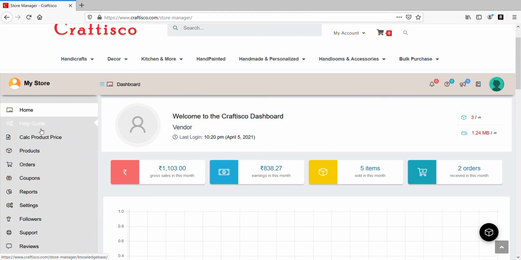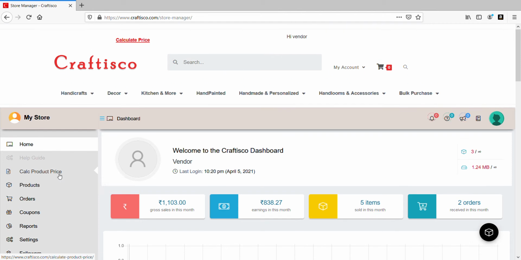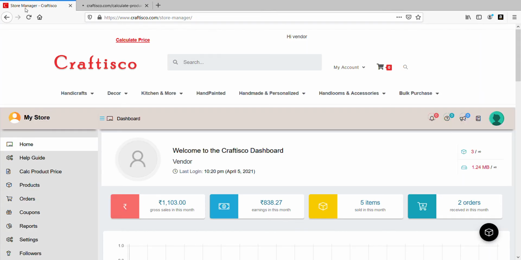As we always mention, whenever you create a product, you'll always have to calculate a product price. The calculator inbuilt with Craftersco calculates the commission and the taxes that would be applicable to your product, and the final product price is what you need to list on your Craftersco store, right? So this is how you need to click on the calculate price. You also have a calculate product price on your menu. You also have a short link here.